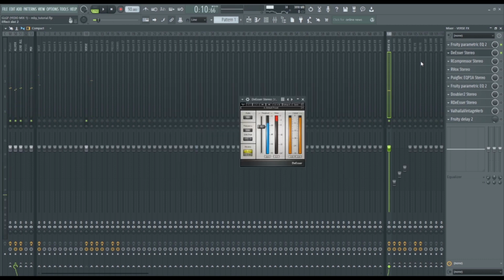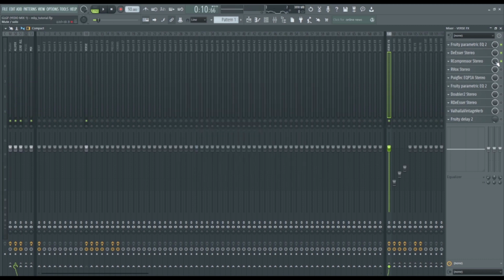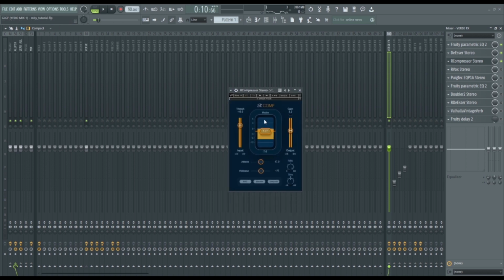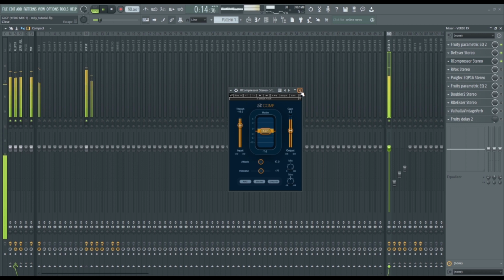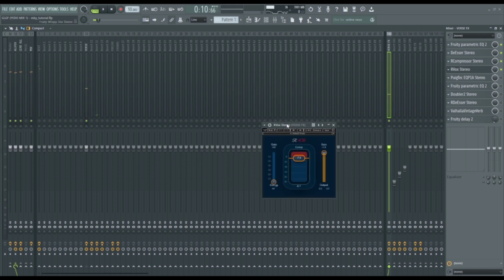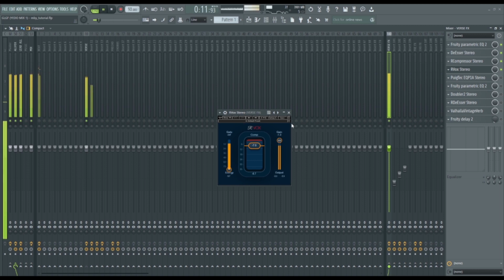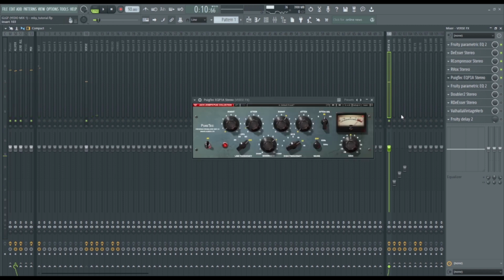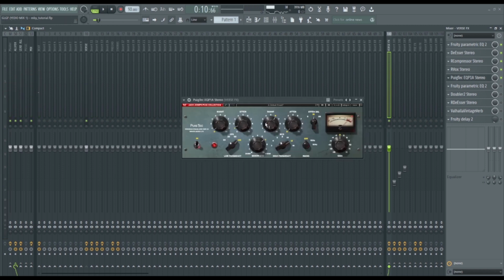Next is a de-esser, very basic de-essing lang. R compressor with a very subtle compression. And then I added R-Vox to make the vocals pop out. And Pultec, I boost 5 to 6 dB sa my 12K just to add presence of vocals.